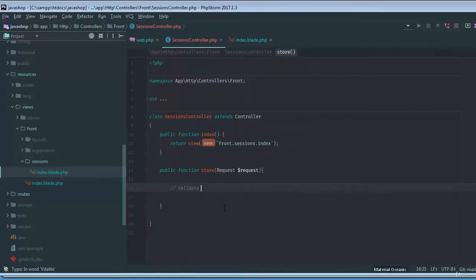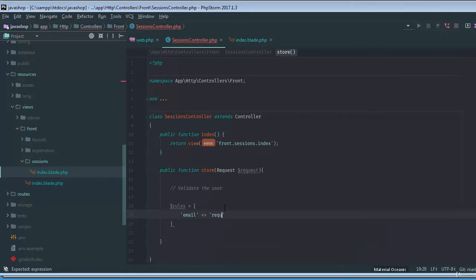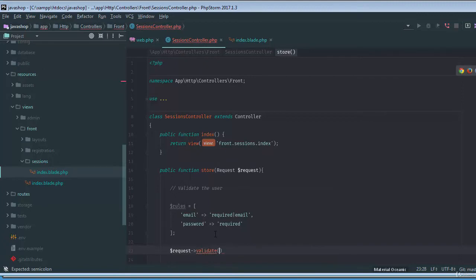Okay, now if I open the session controller again, first of all, as always, we need to validate the user. So, no, this time we'll use something new. I'll create rules for email, and that's required. Okay, and of course the password, that's also required, right? Oh yeah, we're just missing a semicolon. And now if I say request validate, and then simply we'll say rules here.